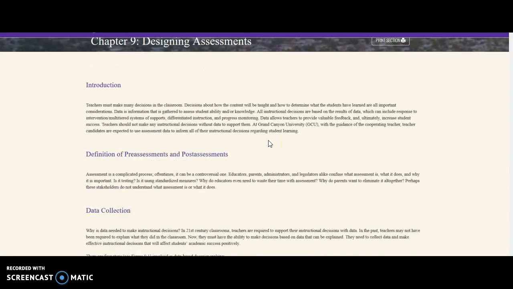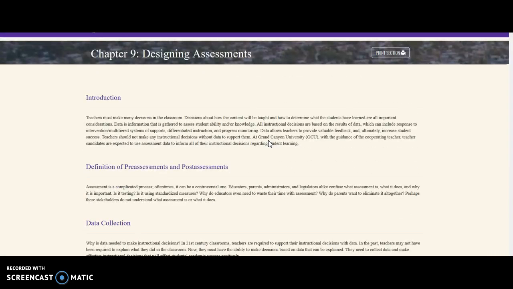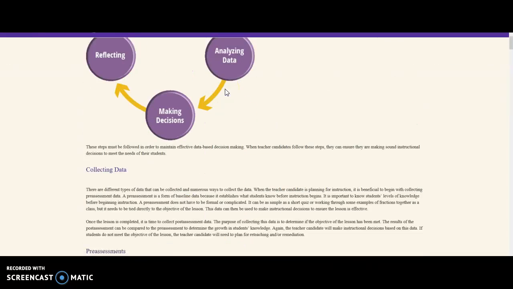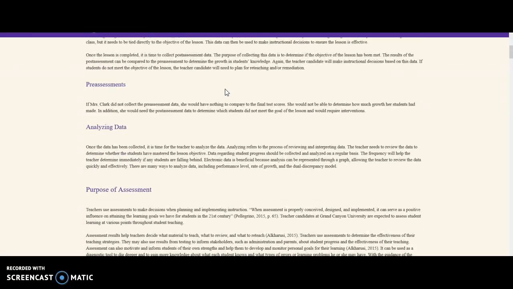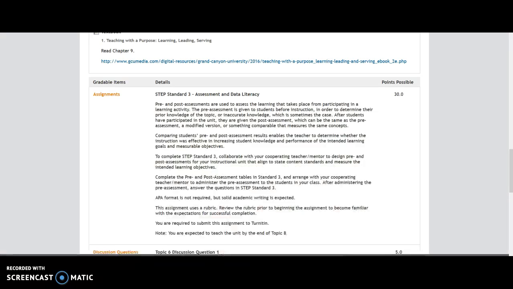Now, creating assessments is so delicate. The chapter in your textbook, Designing Assessments, that you're asked to read, is really a good one. Also, collaborate with your cooperating teacher. Now, there's some flexibility here. You may not be able to give this pre-assessment right away, so if you have to wait to give it, let me know, but work with your cooperating teacher so you can complete STEP 3.